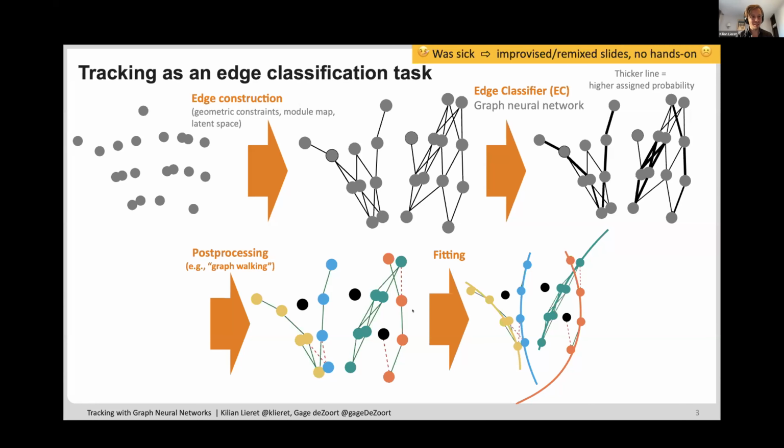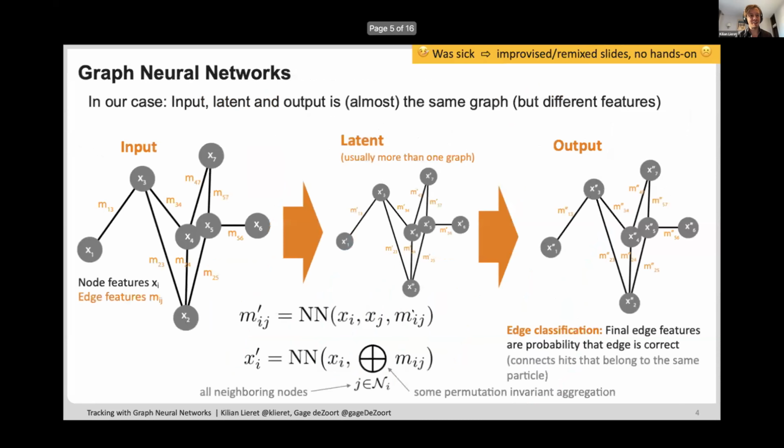All right. So this was tracking as an edge classification task. Let's quickly talk about graph neural networks. It's the only theory slide on this in the slide deck. I just want to show, for people who don't know it, that graph neural networks are pretty simple in principle. So the input to a graph neural network is a graph. So you have nodes and you have edges, and nodes have node features and edges have edge features.